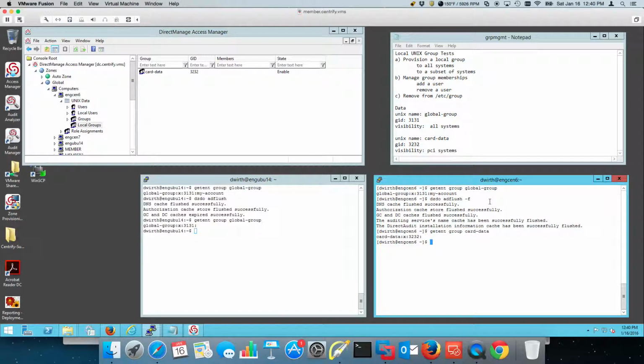So again, there are several ways that you can do this. This is just a testing lab, but typically you would group machines if you want those machines to have just that group visible. And remember, you can control visibility as well. So I'm hoping that this actually helped. In the next video, we're going to do the local user tests.